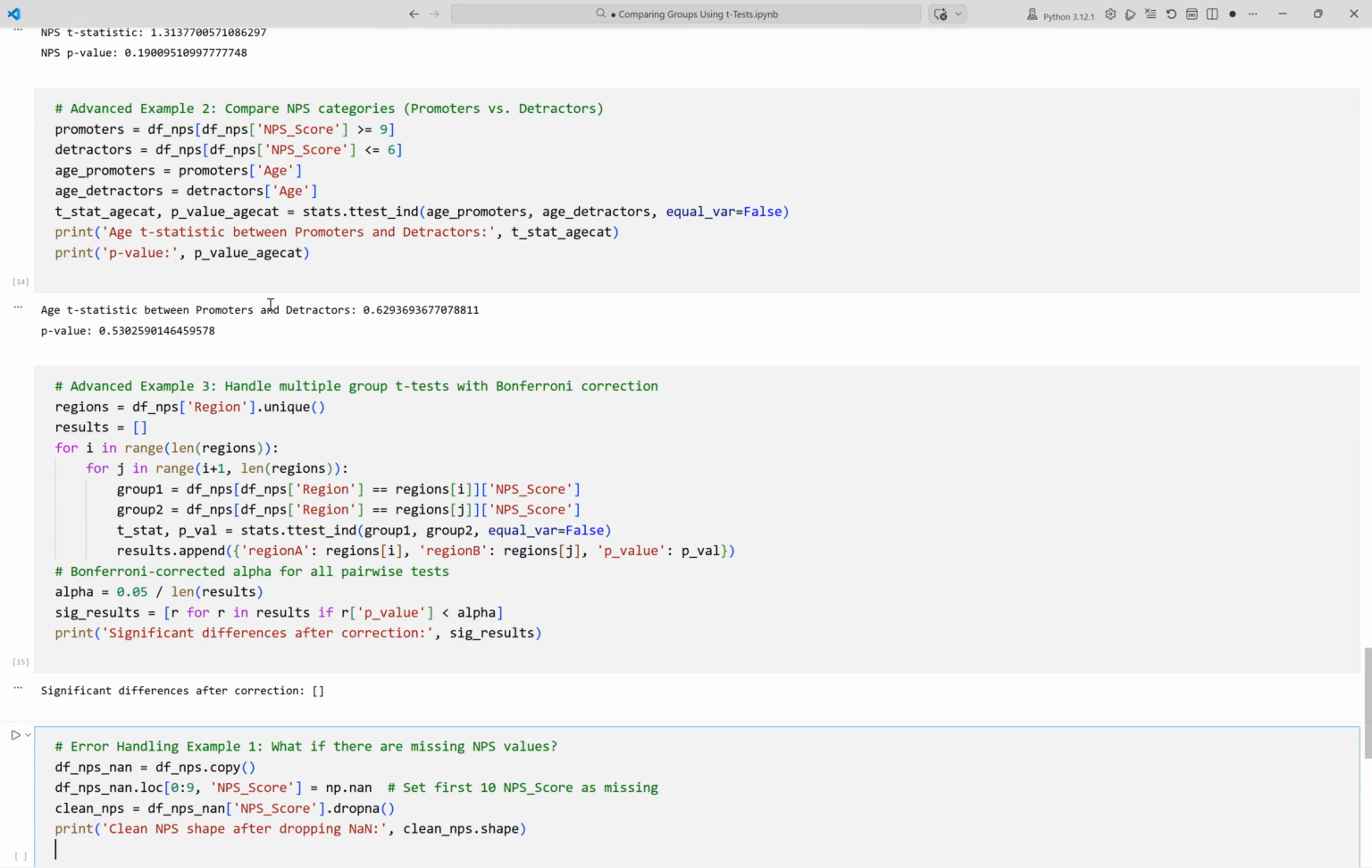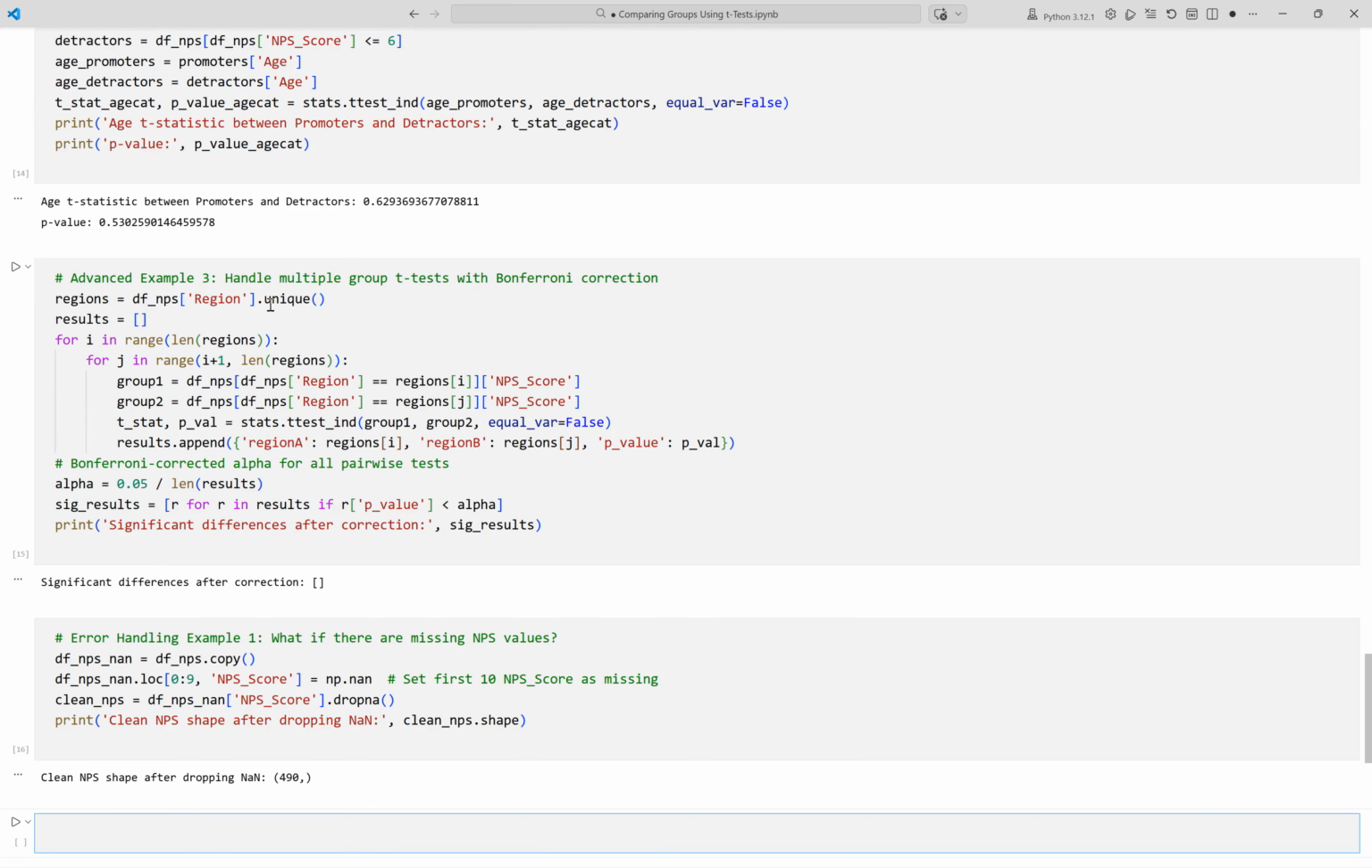Running the cell now. This output shows that after removing the first 10 missing NPS scores, 490 valid responses remain, reflecting how missing data reduces the dataset size. It highlights the importance of handling missing values properly to ensure accurate analysis of customer satisfaction scores without bias.